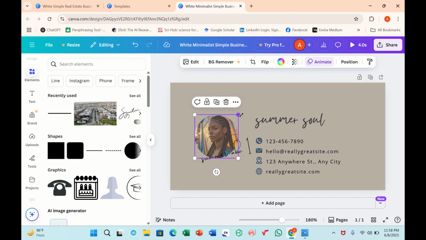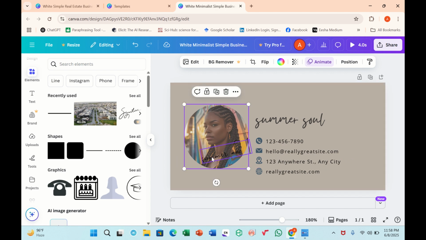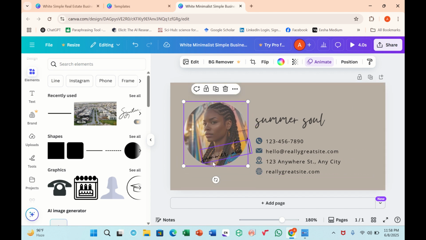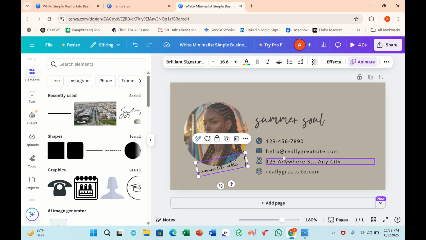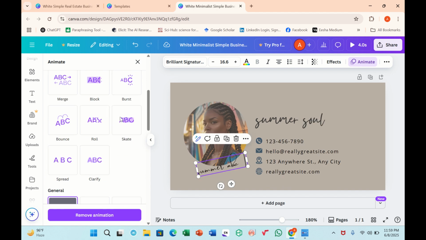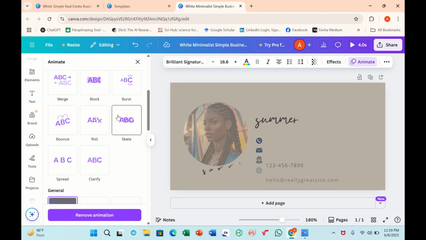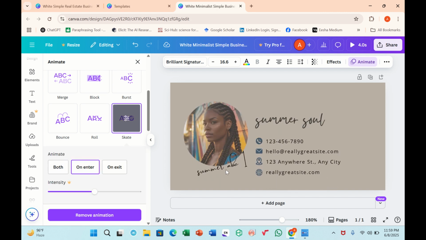You can also adjust the size of the picture this way. Here is my signature, and yeah, this was my animation that I have chosen. You can use any one of these. So this is basically how your email signature is going to appear.